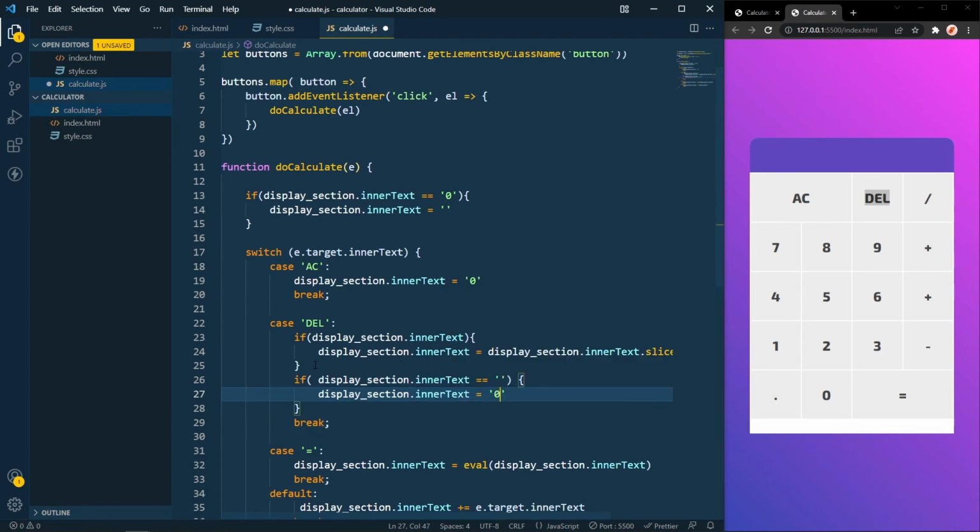So recap, we have 5 numbers, we're hitting delete, so it finds it to be true. It slices until it evaluates not true anymore, because now this is blank. Then this if statement kicks in to say, okay, we see there's nothing there, the delete button was clicked, let's just reset it back to 0.